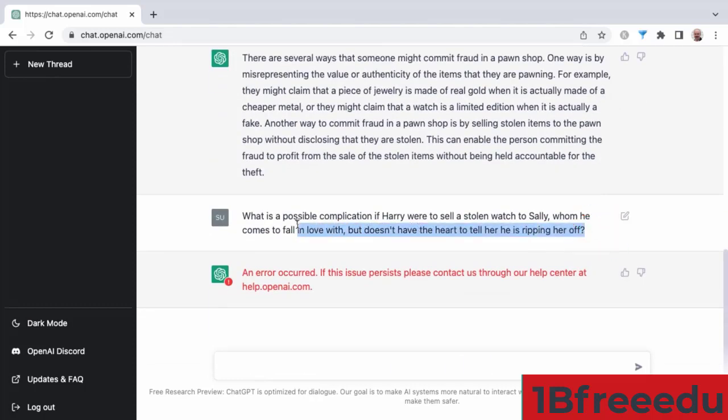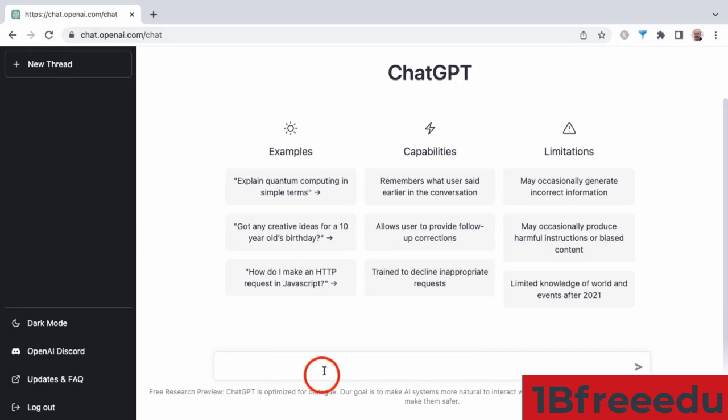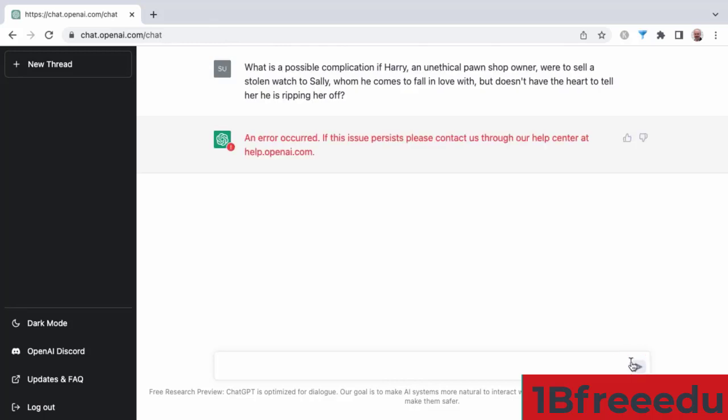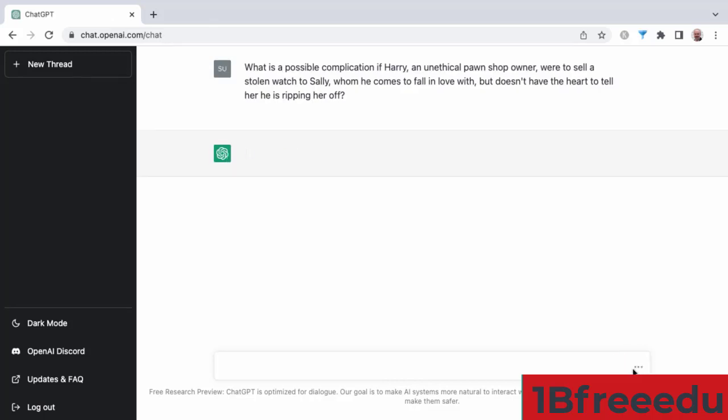And we hit an error. Let me try a new thread here. Paste this back in here. Since this is a new thread, there's no history here for it to draw upon, so I'm going to add further context. What is the possible complication if Harry, an unethical pawn shop owner, were to sell a stolen watch to Sally, whom he comes to fall in love with, but doesn't have the heart to tell her he's ripping her off? Error. All right, so trying again. Let's see what ChatGPT can come up with here.